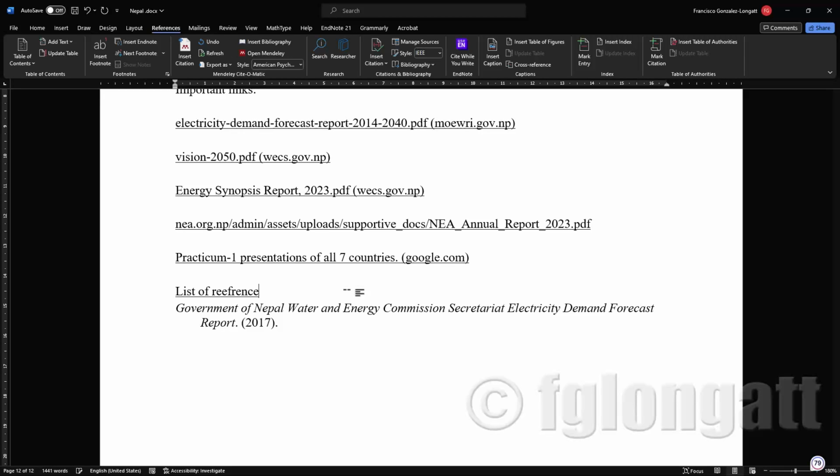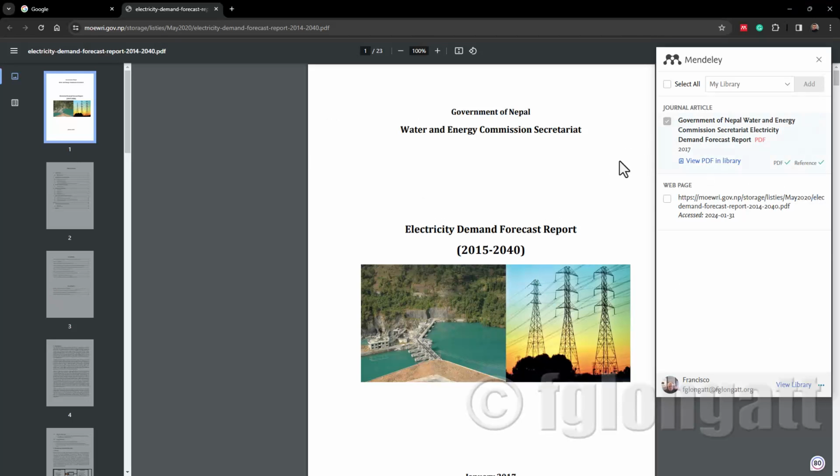So you can see how fast you can use this. And especially what I like is this Mendeley importer.